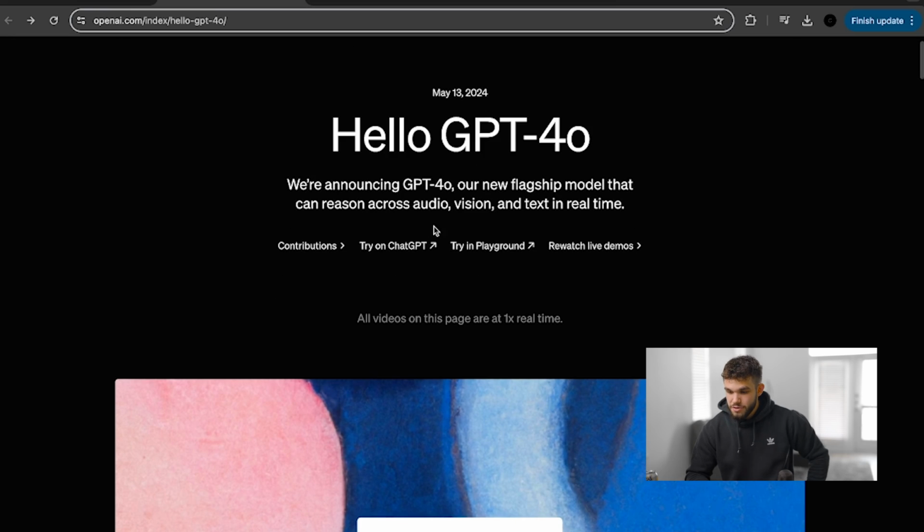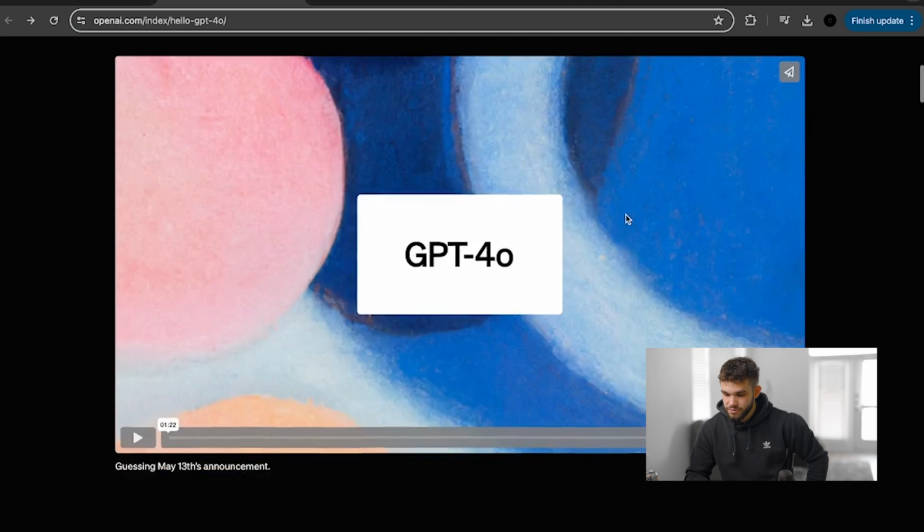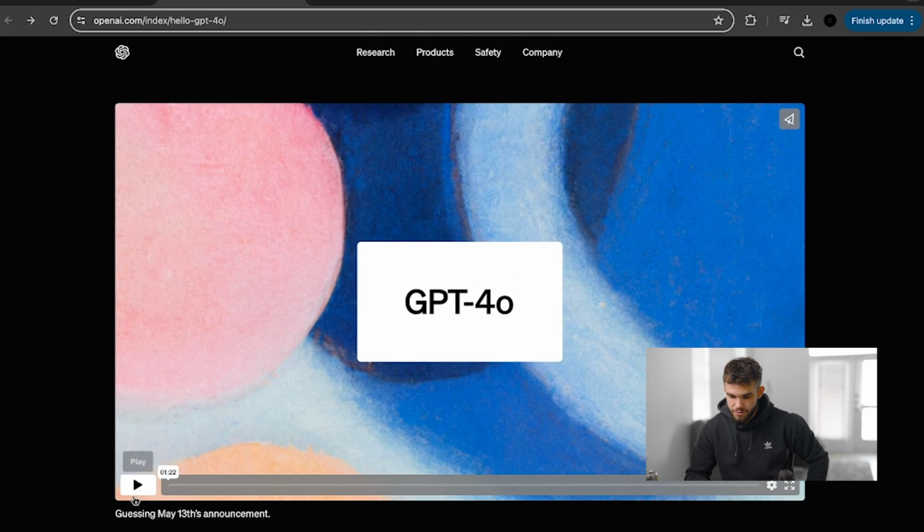So we're announcing ChatGPT4o, a new flagship model that can reason across audio, vision, and text in real time. Now we're going to play their demo for just a little bit.